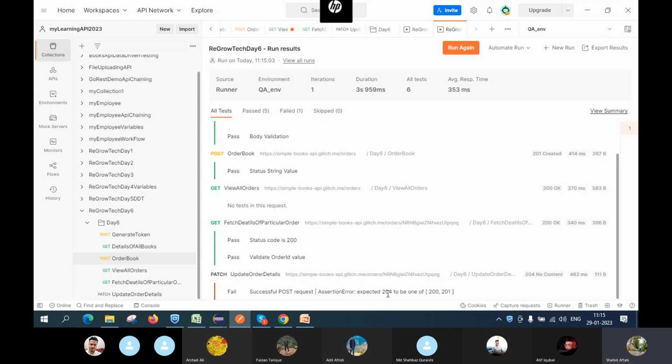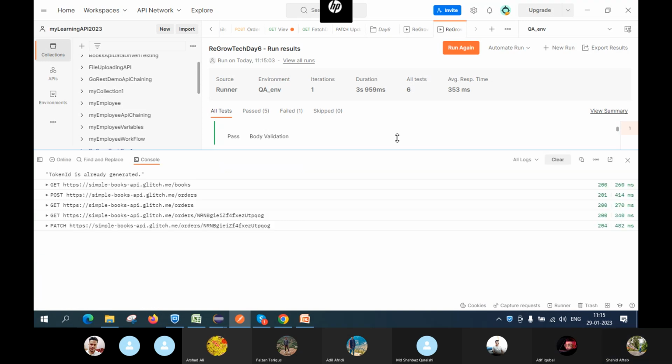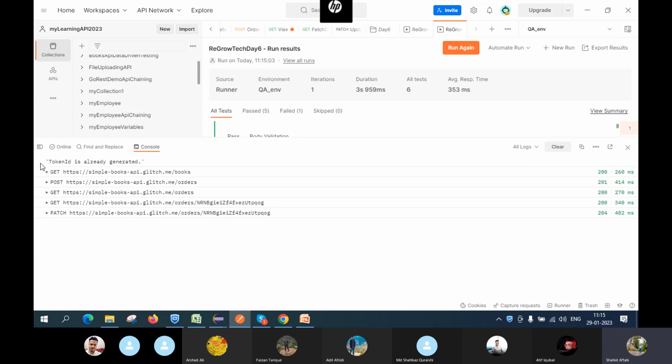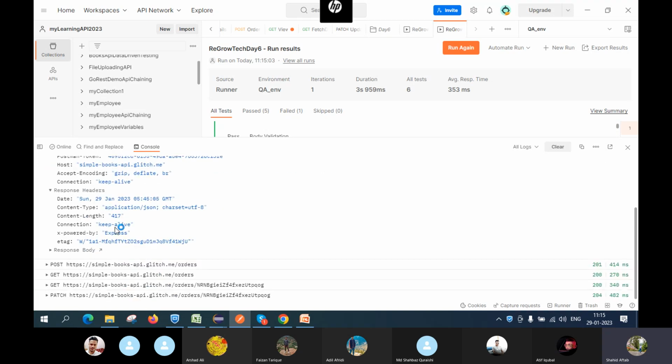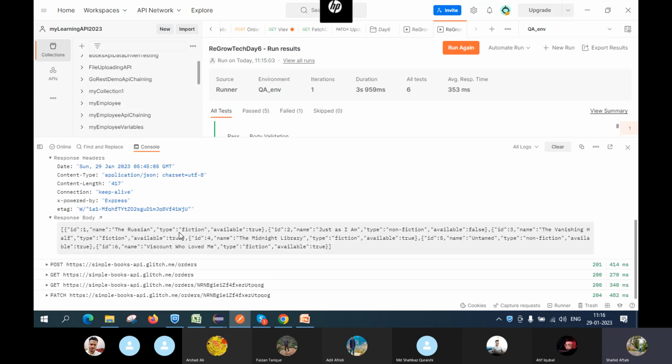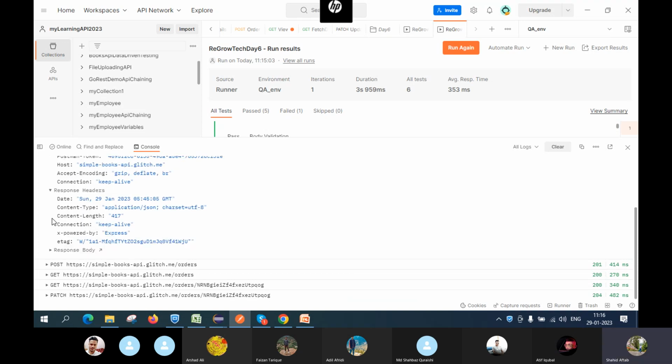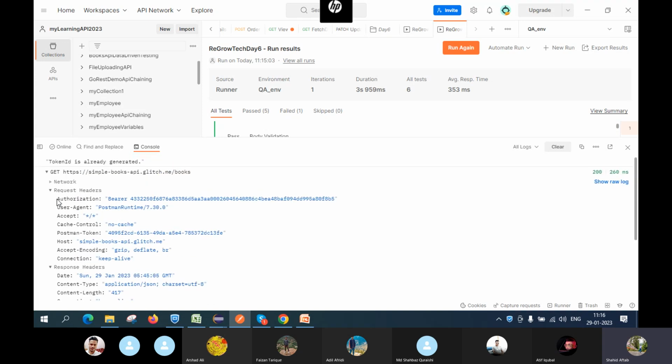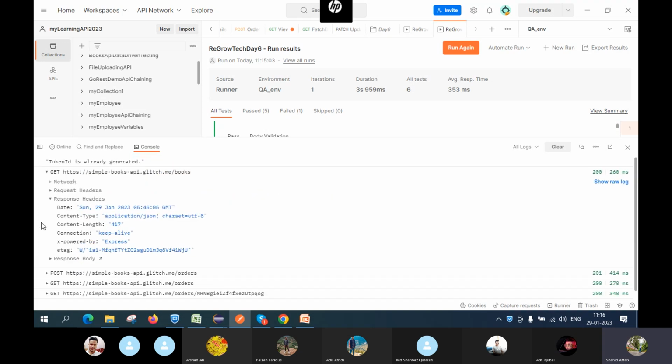Now can you just see in the console our order got executed properly. See this one. First one is what? The token ID is generated. Fine. Then it's going inside the get, where we are able to see all the books available in the market. See, it is giving. And here, whatever validation we have given, it is passed, correct? That it will have 200. This is the reason.